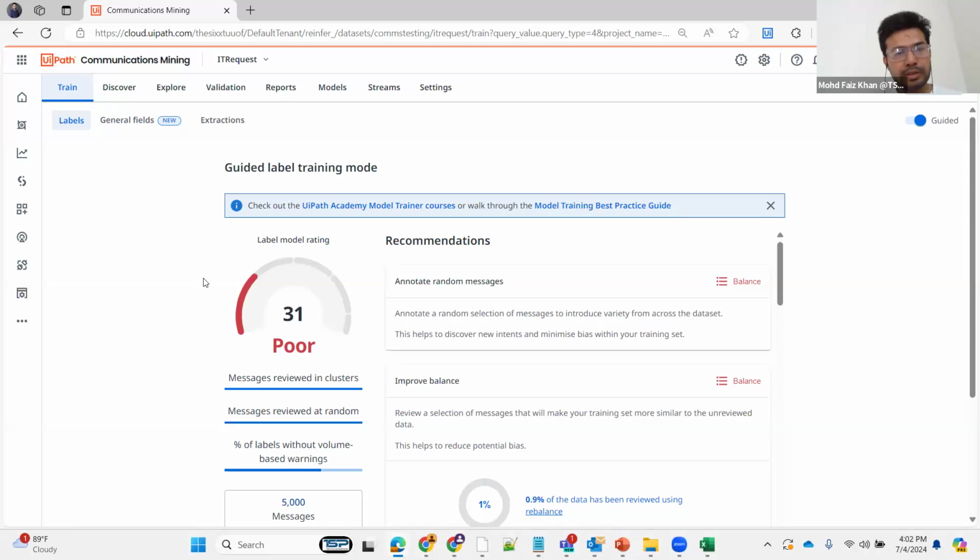Those who don't know about communications mining and document understanding can also go to the UiPath Academy and follow the UiPath best practices to train the models. We will also share these links in the Teams chat so you can register for the free training offered by UiPath in UiPath Academy. The training tab just lets you know about the confidence of your model.